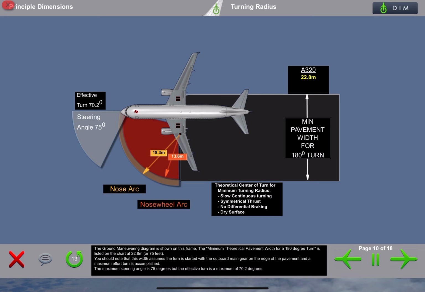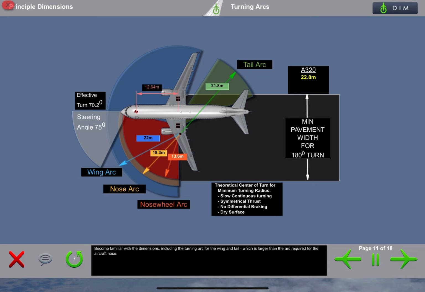You should note that this width assumes the turn is started with the outboard main gear on the edge of the pavement and a maximum effort turn is accomplished. The maximum steering angle is 75 degrees, but the effective turn is a maximum of 70.2 degrees. Become familiar with the dimensions, including the turning arc for the wing and tail, which is larger than the arc required for the aircraft nose.